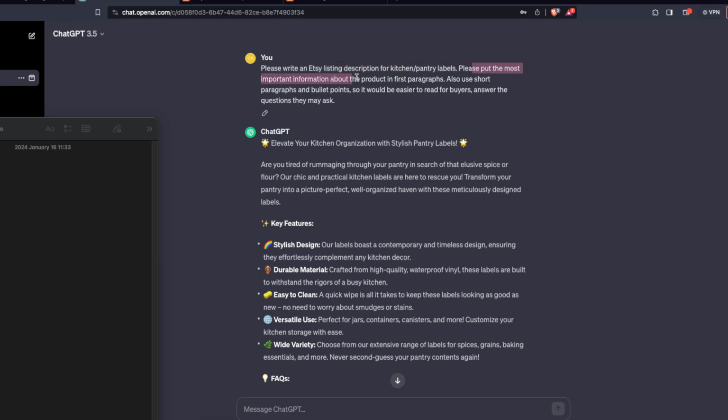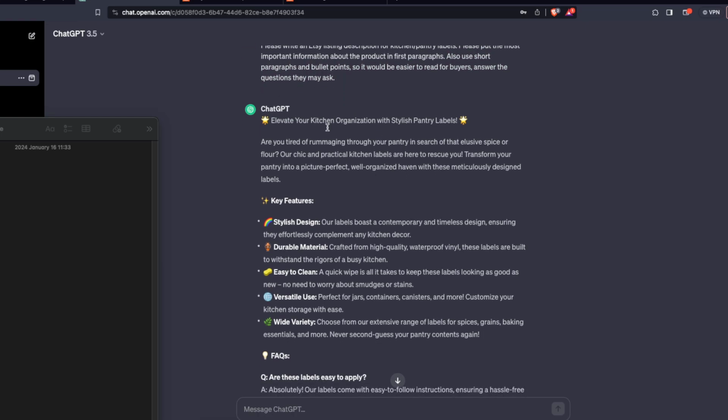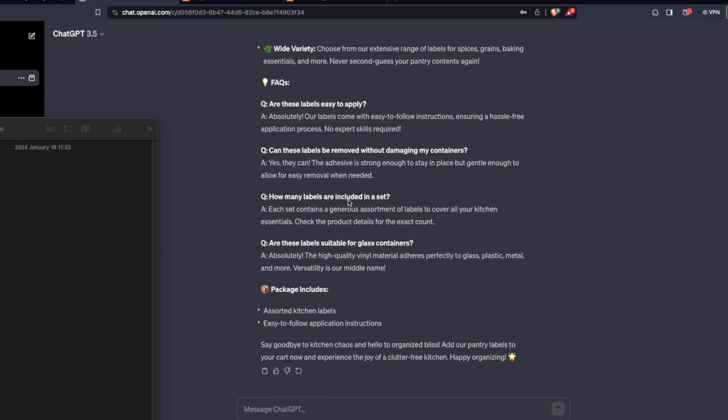Please put the most important information about the product in the first paragraph. Also use short paragraphs and bullet points, so it would be easier to read for buyers, and answer the questions they may ask. And so ChatGPT generated this listing description. It's actually really short.